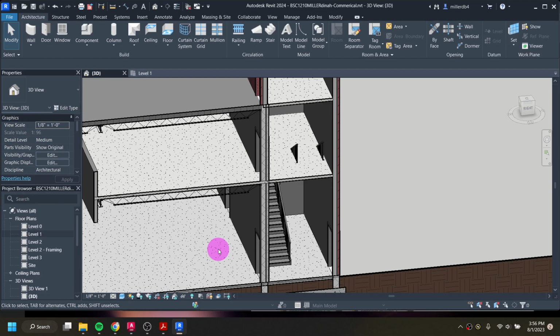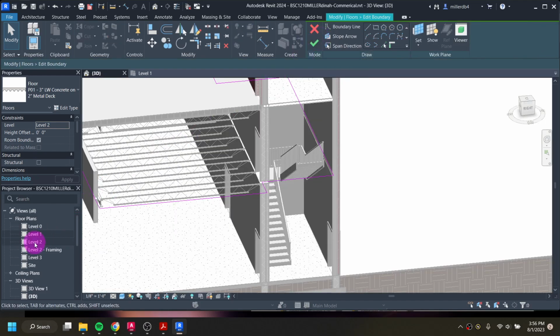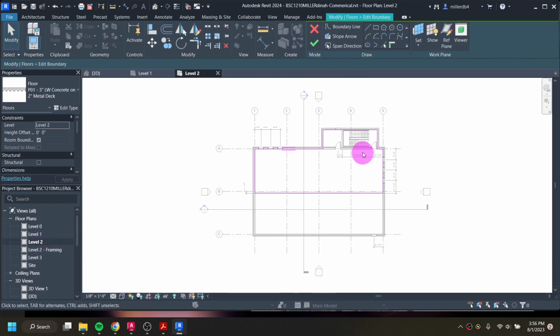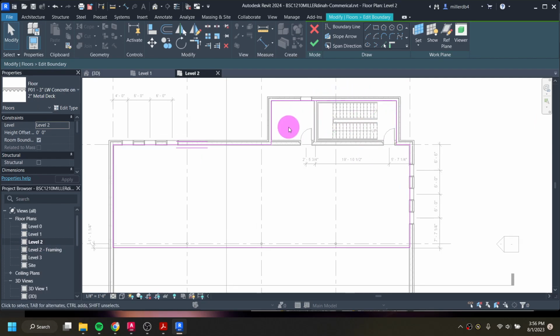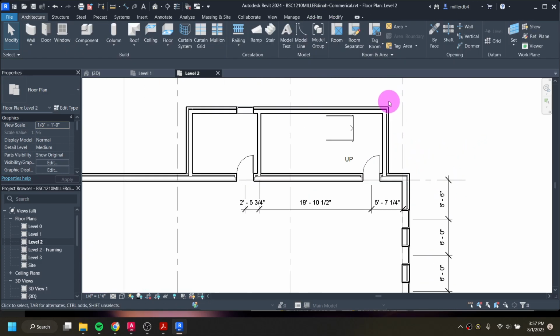Two ways we could go about doing that. One would be that while I'm in this 3D view and I have the ability to click on this floor, I can click on it and then choose Edit Boundary and then go into my Level 2 plan to adjust that boundary. So that's one way to be able to get it and click on it a little easier.